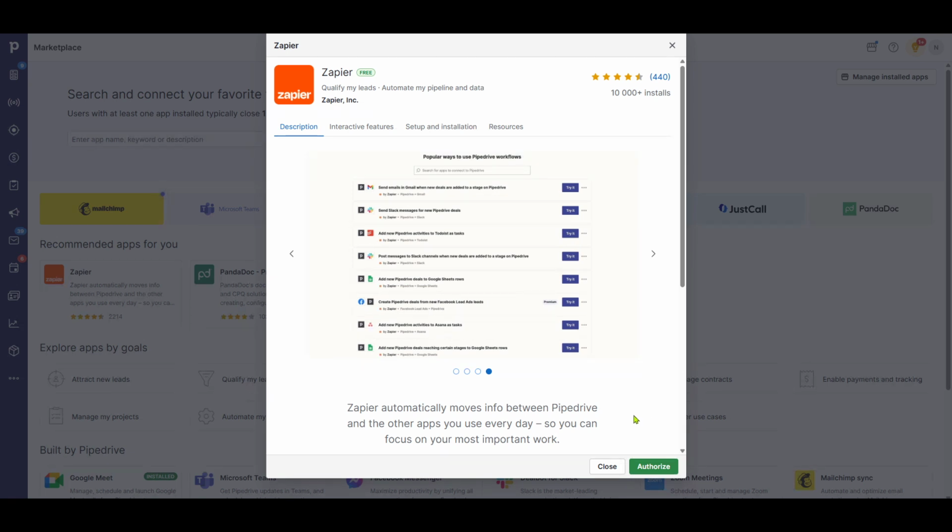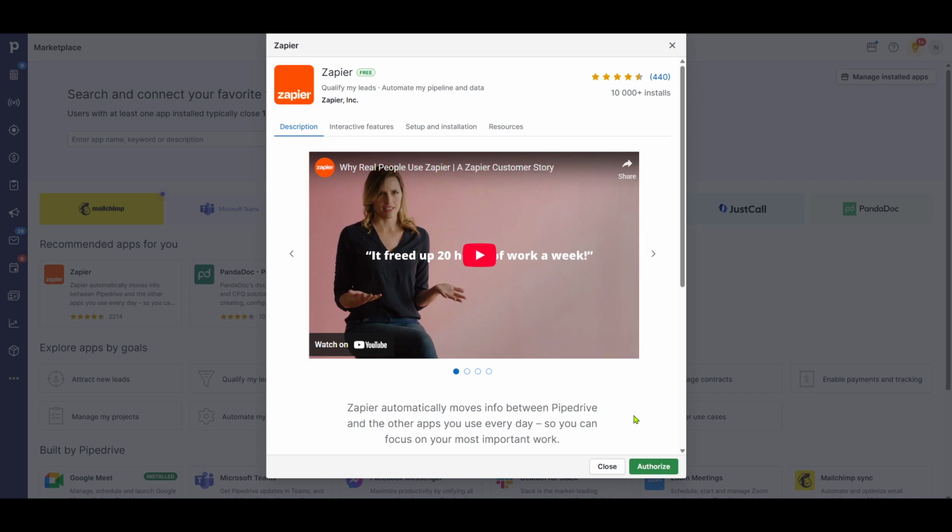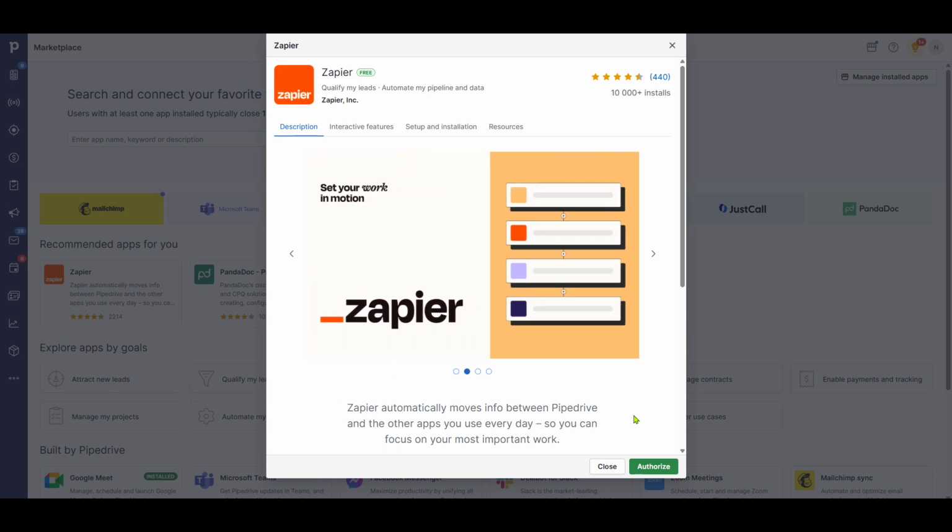And there you have it. Your Pipedrive is now successfully connected to Zapier, opening up a world of automation possibilities. Congratulations on taking this step towards optimizing your workflow.